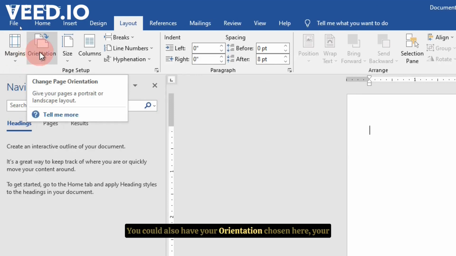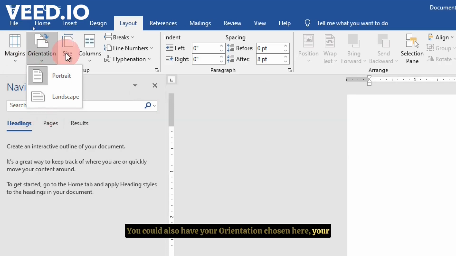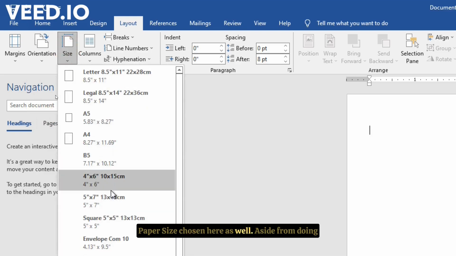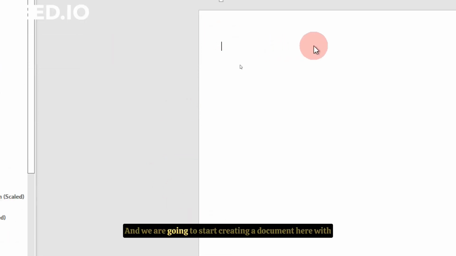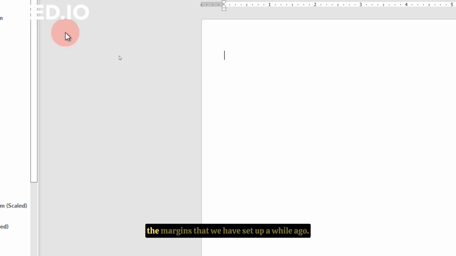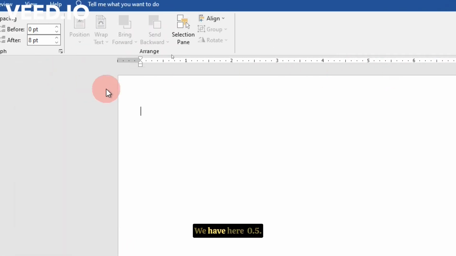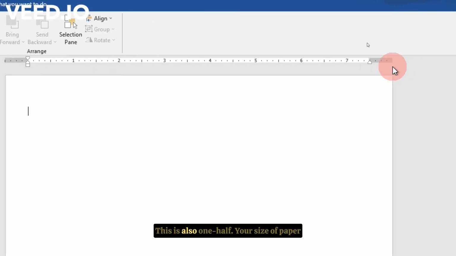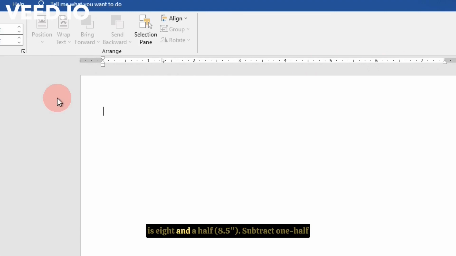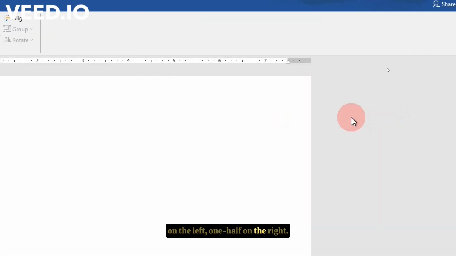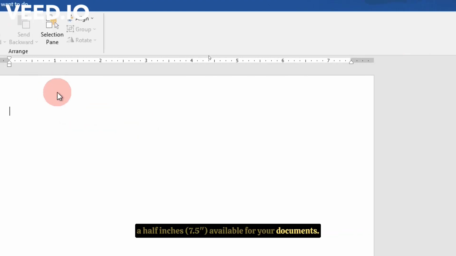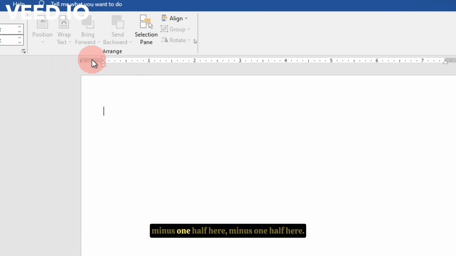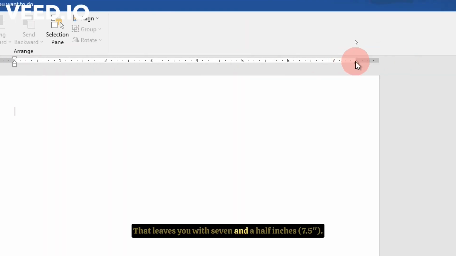You could also have your orientation chosen here, your paper size chosen here as well, aside from doing that on the pop-up dialog box. And we are going to start creating a document here with the margins that we have set a while ago. We have here the 0.5, so take a look at that. That is good for 1/2. This is also 1/2. And your size of paper is 8.5, and you subtract 1/2 on the left, 1/2 on the right, so that means you have 7.5 inches available for your document. See that 8.5 minus 1/2 here and minus 1/2 here, that leaves you with 7.5 inches.